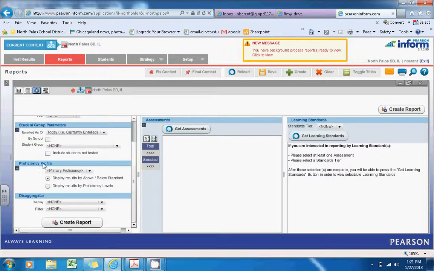Moving down, the proficiency profile section is where you can decide how you want your results to be displayed. Your first option is to display results by above and below standard, meaning that a chart will be displayed with a red bar indicating students who are below and a green bar showing students who met. However, if you'd like the data to be broken down even further, you can choose to display results by proficiency levels, meaning you can see academic warning, below, meets, and exceeds. If you choose to display results by proficiency levels, you have to select a particular test from this drop-down here.